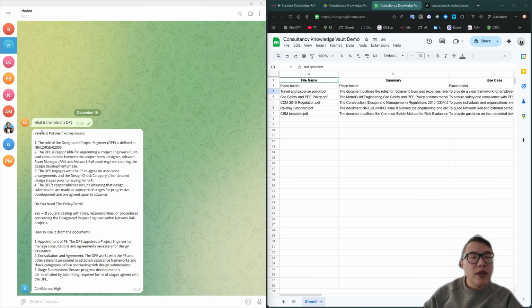So you can see it already comes back with very specific roles for the DPE. The role of DPE, so the shortened acronym is correct, is defined in the Auto 009. DP is responsible for appointing project engineer, and so on. That's correct, from my knowledge. Do you need the policy and form? Yes, you're dealing with the roles. So you do need the form to understand how to use it. Appointment of the PE and consultancy agreement, stage submission, etc.